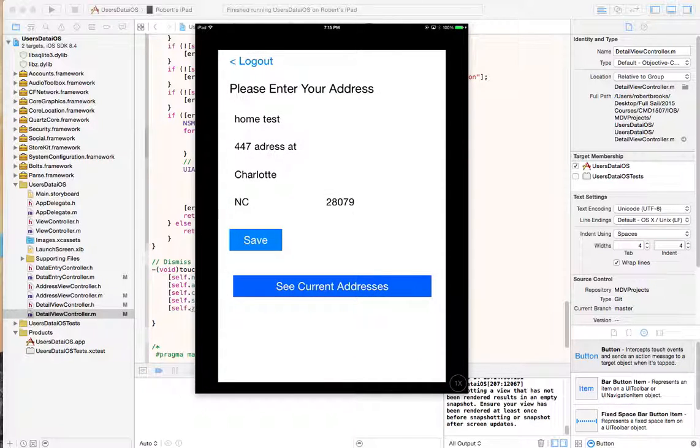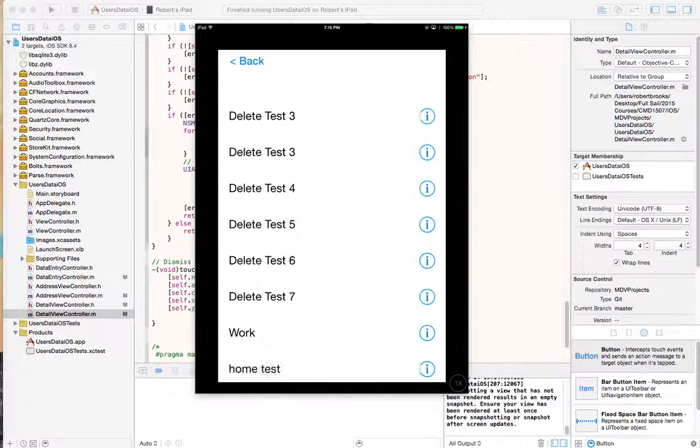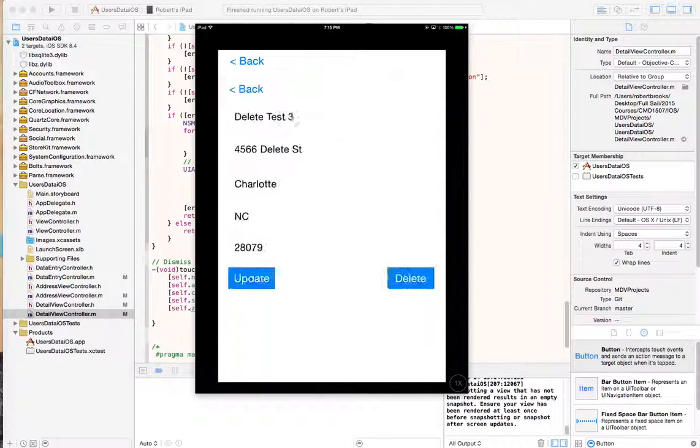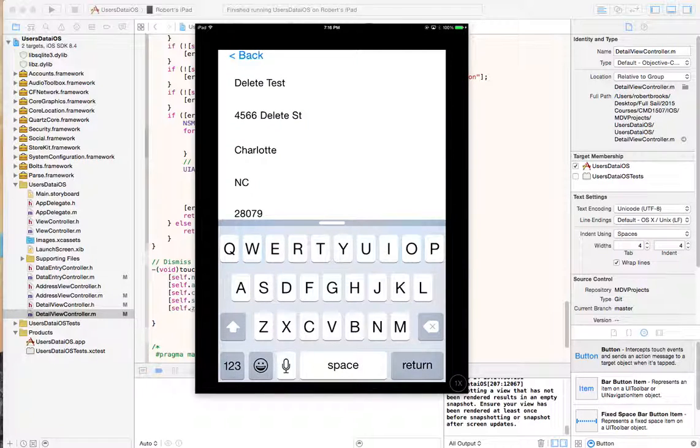Now what's different from this app: in the last app I just had a current address. For reading the data this time, I actually have a list of items. So these are all the addresses that the person has saved. You'll see there's the address, it will show it to you right there. You can edit it right here.